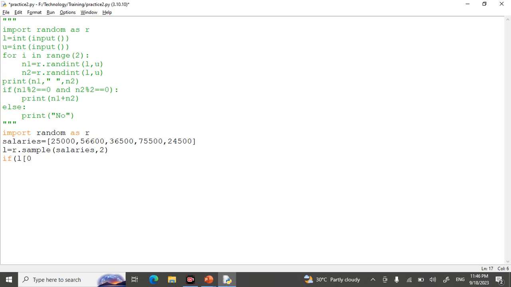So if L of 0 is greater than 30,000 and L of 1, because it is returning two values, that's why I'm writing the condition 30,000. Then I should print a sum here. Print L of 0, that is the index of the first element, and L of 1, the index of the second element. If not, else, print no.